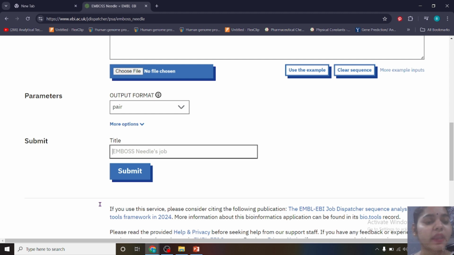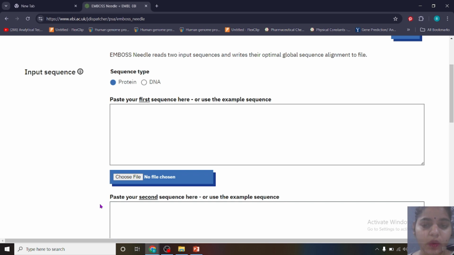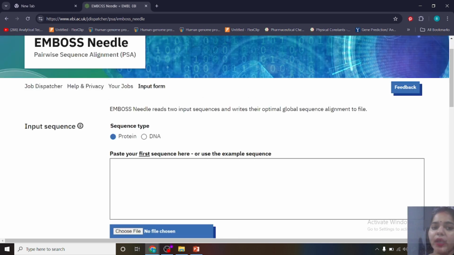Here we give a job title for our pairwise sequence alignment, or PSA. We give a name such as our project or bioinformatics project, etc. This is the overview of the EMBOSS home page. How this EMBOSS tool is run, we will discuss in detail in our incoming video lectures.